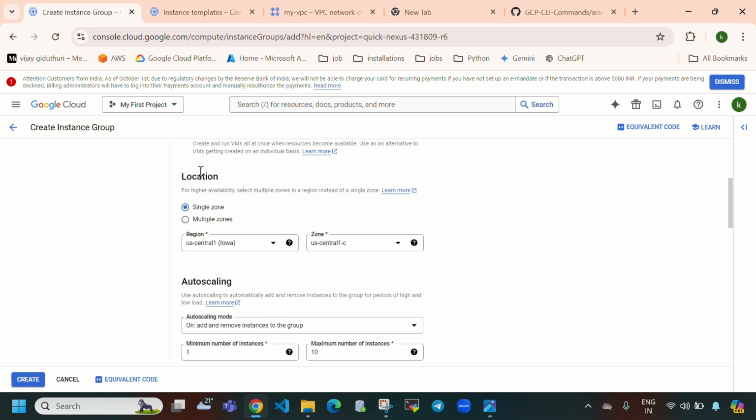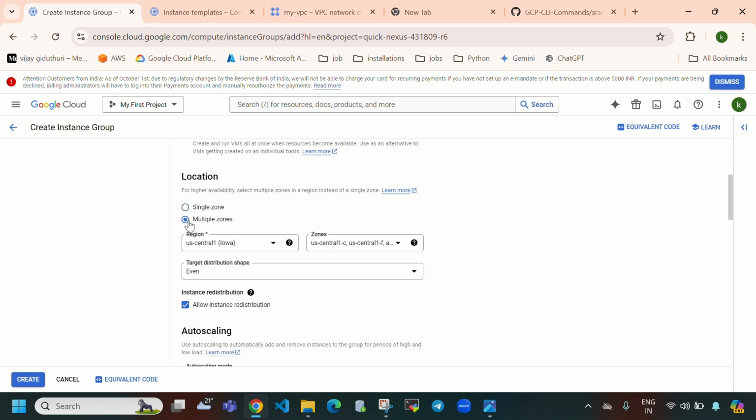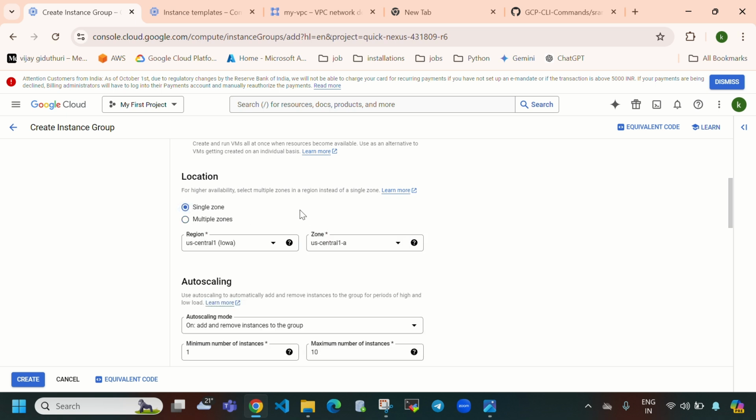Okay. So let's come down. So when comes to location, here we have two different options, which is single zone and one another is multiple zone. So if you select here single zone, all the virtual machines will be created only in US Central 1C. If you select here US Central 1A, all the virtual machines will be created in US Central 1A. If you select here multiple zones, your virtual machines will be created in multiple zones. Okay, one VM will be created in 1B, one VM will be created in 1C, one VM will be created in 1F. If you select 1C, 1A also, one VM will be created in 1A, like that. Okay, so let's select here single zone. So we are going to create an application load balancer, right? So we need to select here single zone.